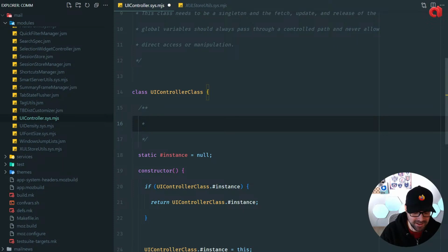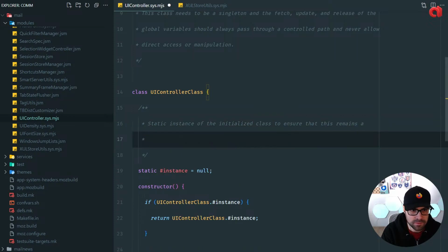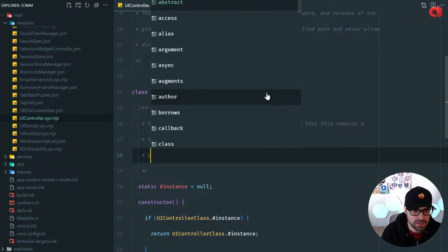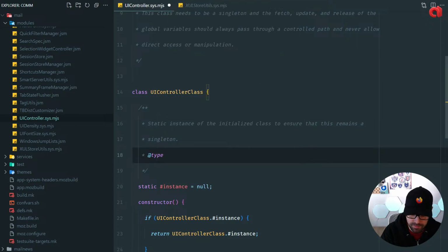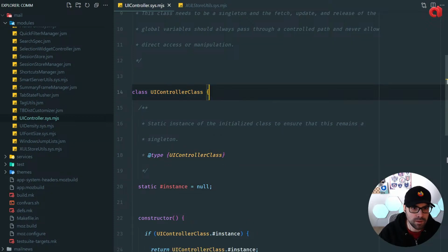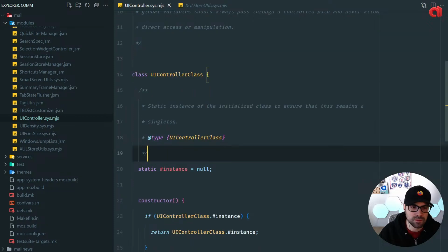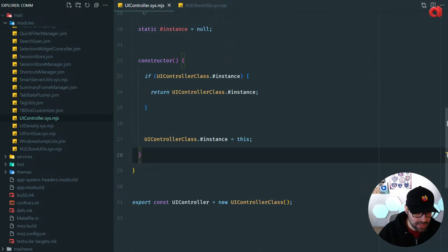So here, make sure the singleton is initialized. This is the type, UI controller class. Righty. Nice. Okay. We got this.